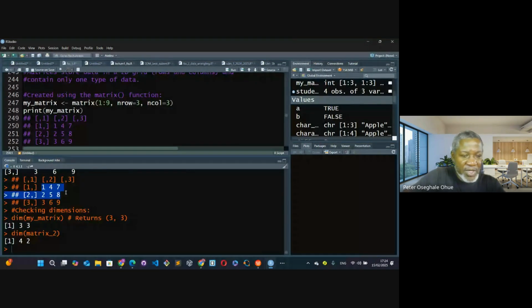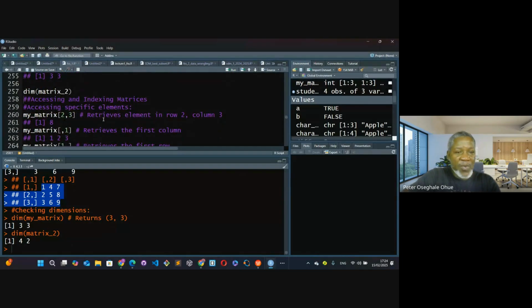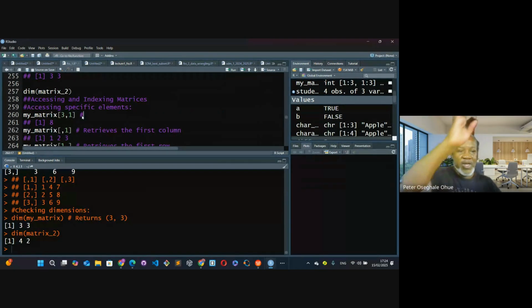I hope you can see my screen. 1, 2, 3, first row, 4, 5, 6, second row, 7, 8, 9, next row. And we now want to extract elements. What we want to pick here is row 2 and column 3, which we have seen before. We want to capture this element 8. But I don't want to do that. I want to do 3, 1. Somebody tell us what this is going to retrieve.